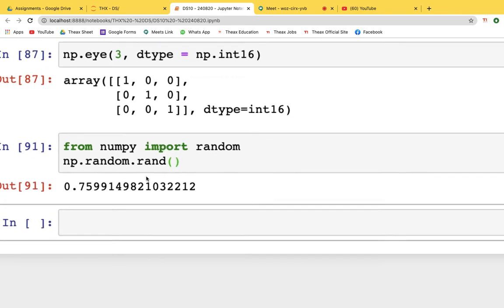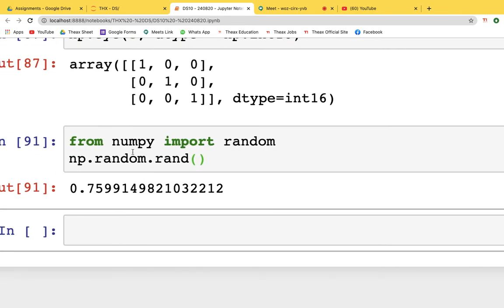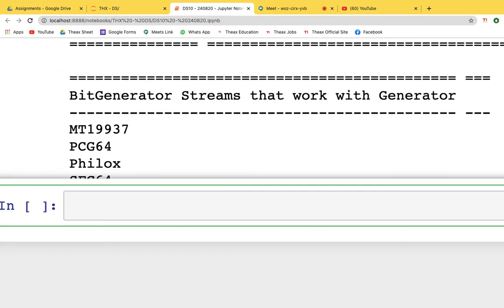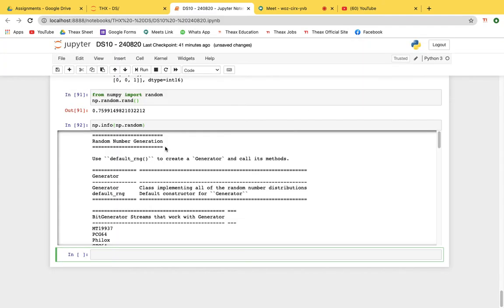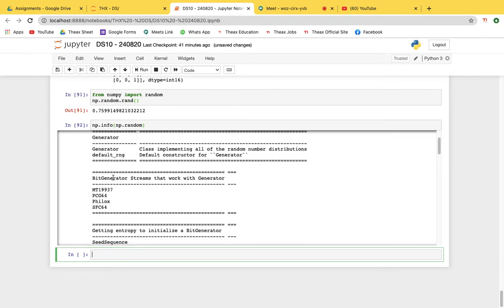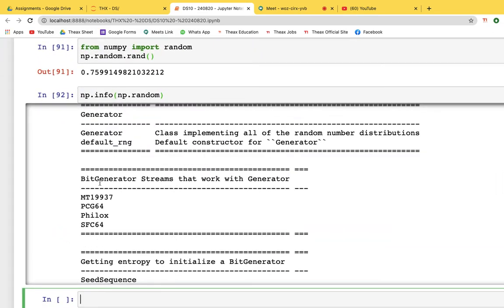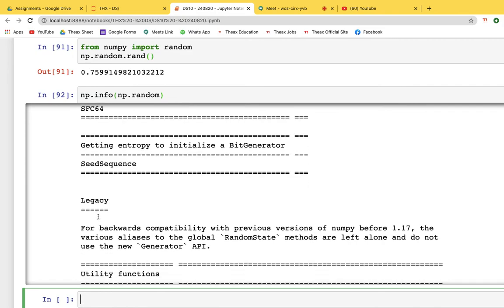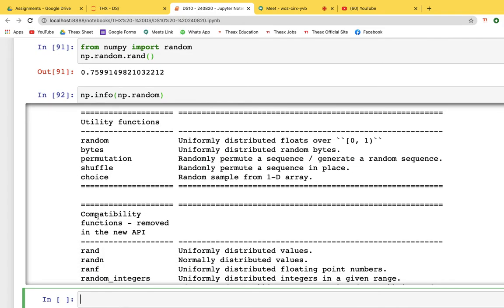Fine. So from this random, you can see the functions of rand and all, right? If we write np.info and then np.random, you can find all the things random can do, random number generation. So what does it do exactly? You can go for bit generator, that is, you can generate things like this. You can even go with all of the things, right?